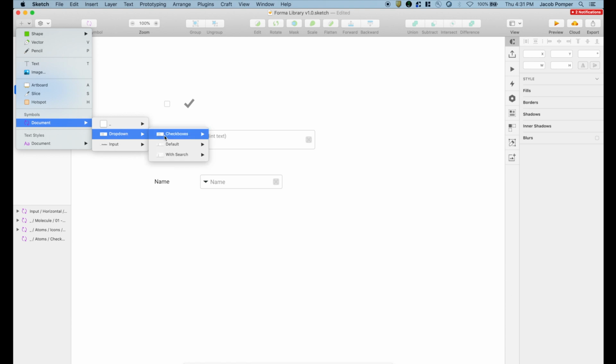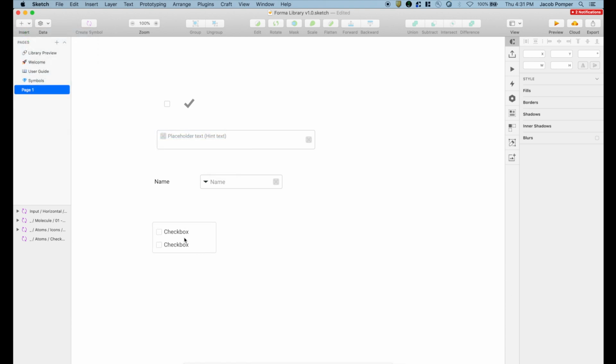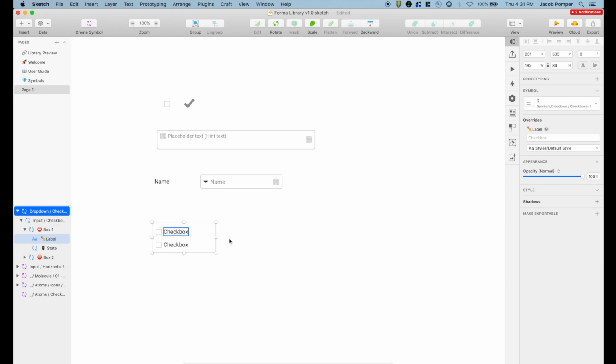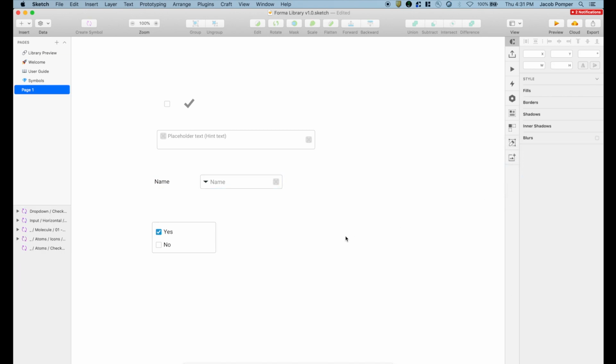Let's do a few more. This is fun. Maybe we want some checkboxes. Maybe we want to change this one to yes, and we can call this one no. And maybe we want to change this one to a check. See how fast that was rather than me manually designing all these states? I think this is a great tool to add to your arsenal as a designer, especially if you're doing a lot of low fidelity stuff. You can move really quickly using this library.